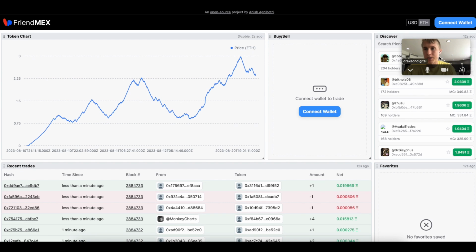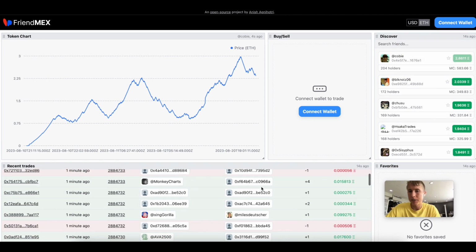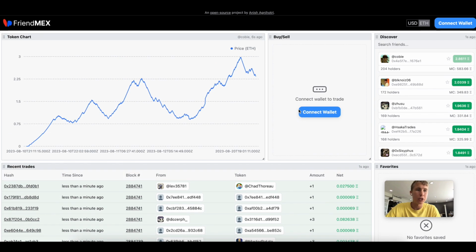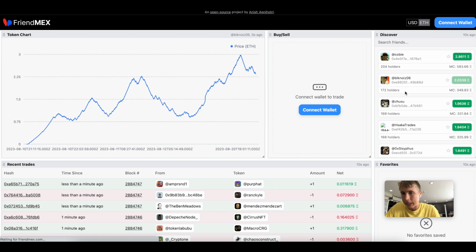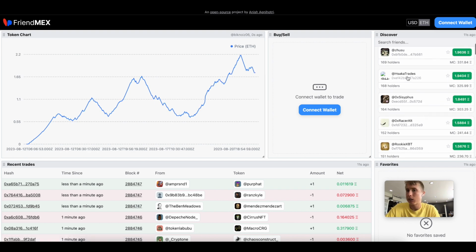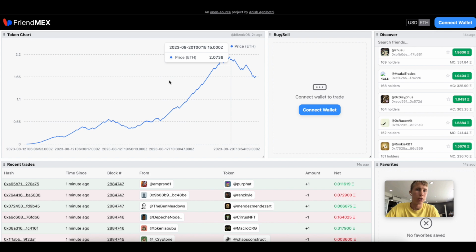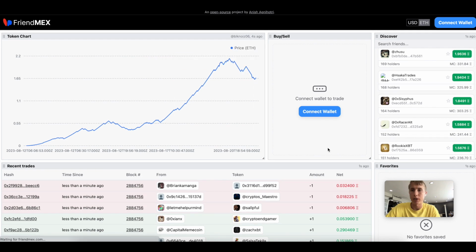Now here's some details on Friend.Mex. I'll leave a link in the description below, but you can basically see the stats on some of these different tokens. This one, for example, is Kobe. You can also take a look at Ansem, Suzu. You just click on the different ones and it will show you the charts on them. This, for example, is Ansem.